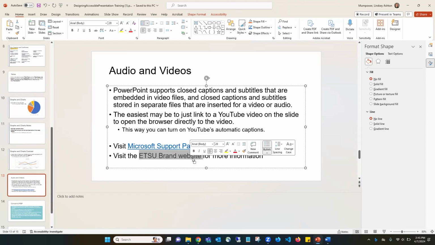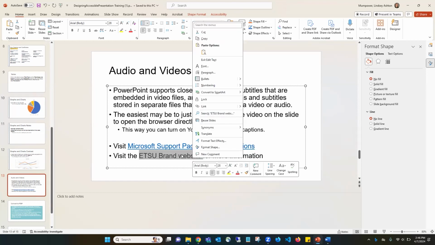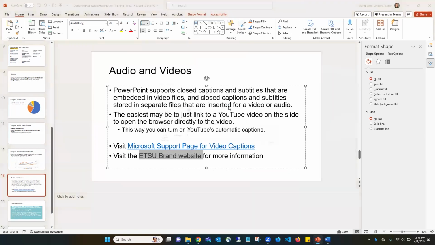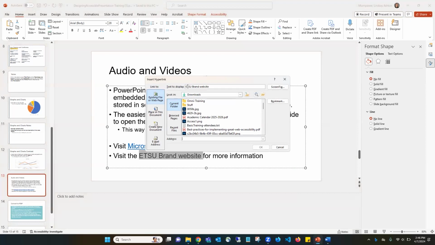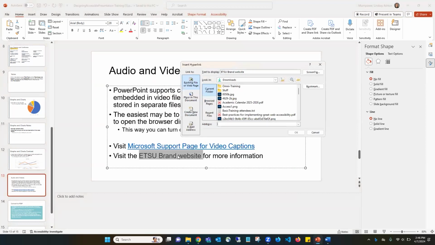So visit ETSU brand website. So it's important to use descriptive text, and then I'm going to right click and then go to link. And here I have the text to display, which is already here on my page. And then I can put down the address, www. If I could type. So there we go. We got the link.